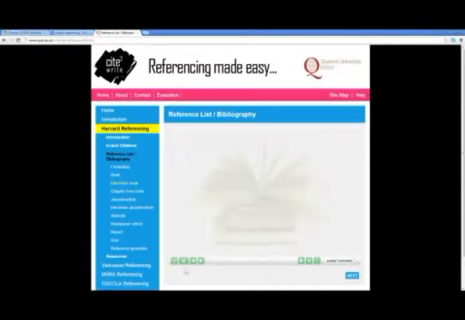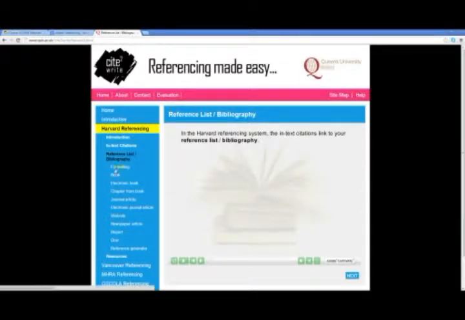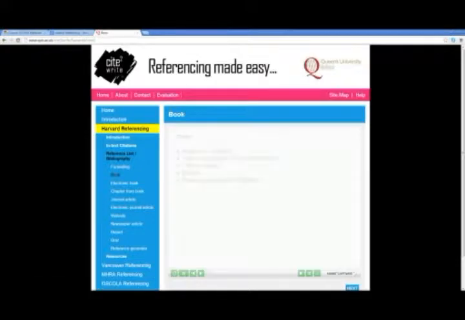The next thing then is the reference list. Okay, so we've gone through the citation. We know how it should be formed in the actual body of the assignment, and now we're looking at the difference between the reference list and the bibliography. And it will let you look at things such as books. So it's telling you here that you need your author, date of publication, title in italics, edition, and place of publication.